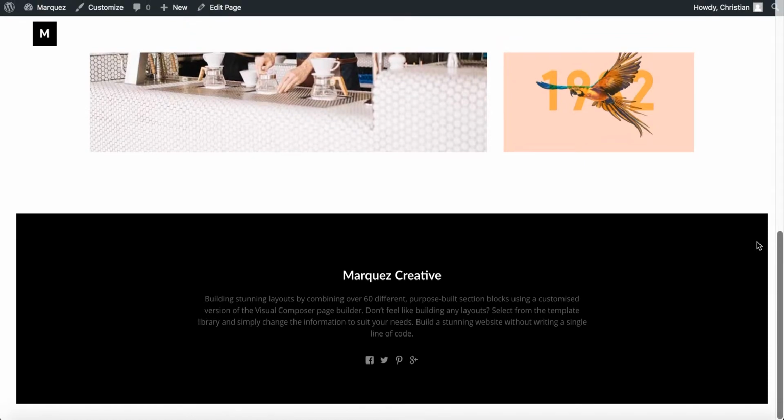And there we go. I have my custom footer with a bit of text and a few social networking icons. I suggest you try this out. I also suggest that you try building some of your own footers using the shortcodes because the possibilities are endless. And that's all for this tutorial.